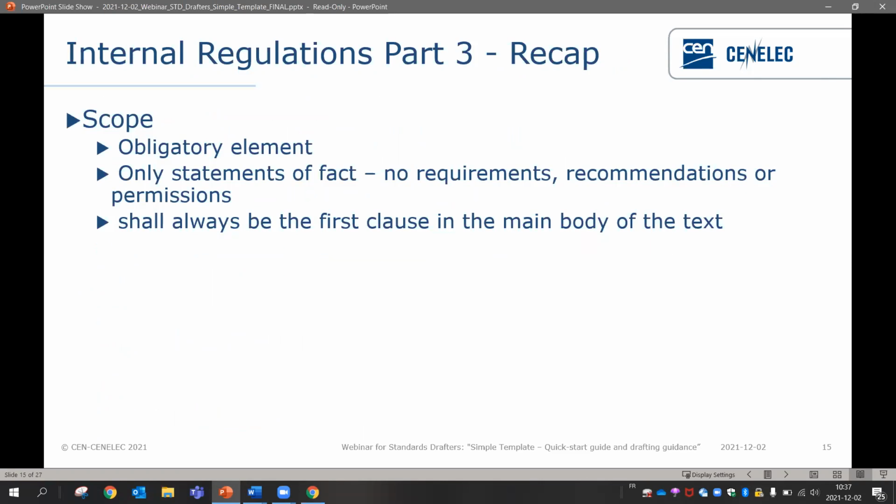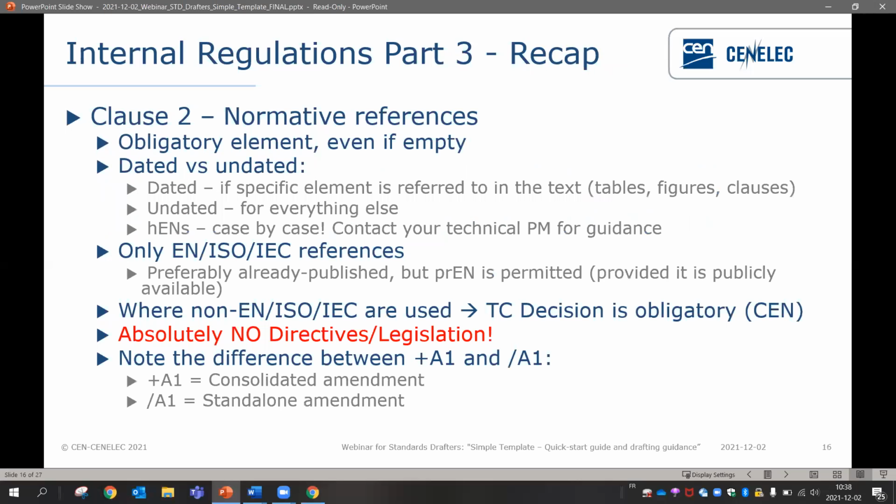So for the scope, as I mentioned, it is an obligatory element, only containing statements of fact, no requirements, recommendations, or permissions, and it shall always be the first clause in the main body of the text. So it's always clause 1. Clause 2 is the normative references clause. As I've said, it's obligatory even if it's empty.